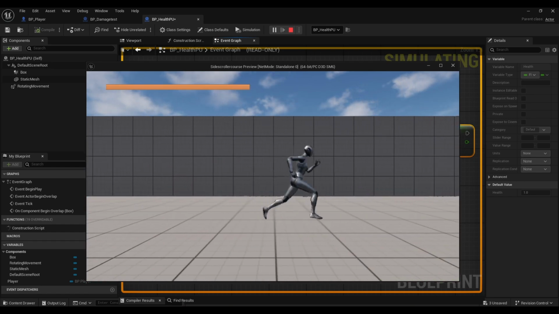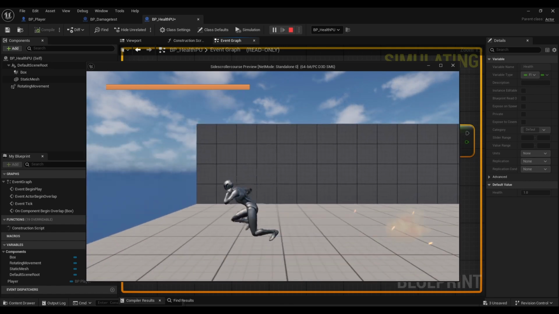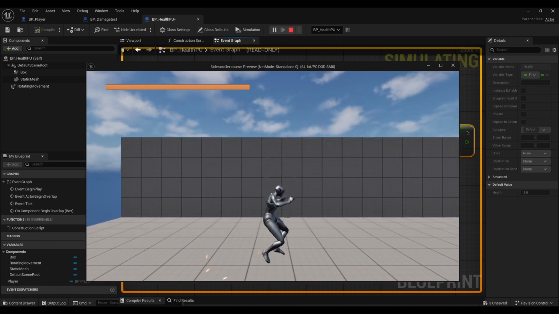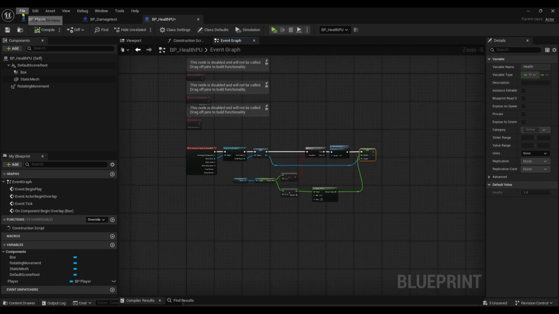And now you pick up health. So that's pretty cool. All right, so that's that bit done. What next? File, save all.